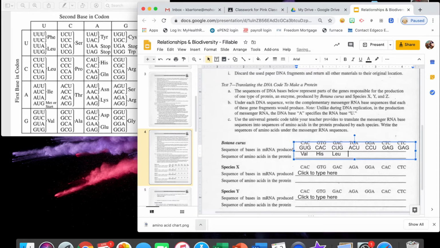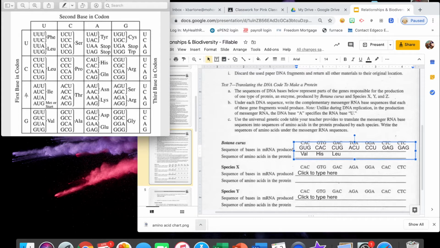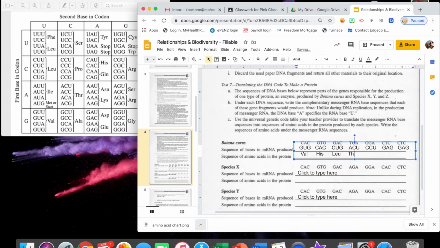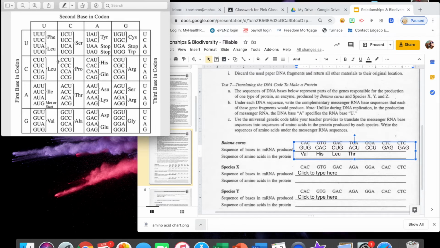LEU. The next one is ACU. So there it is there. It codes for threonine, THR. CCU. So here we are, CCU. Make sure you don't do CUU accidentally, because CUU would be different than CCU, which is something I would commonly do, because sometimes I mix up my letters. So CCU codes for proline.